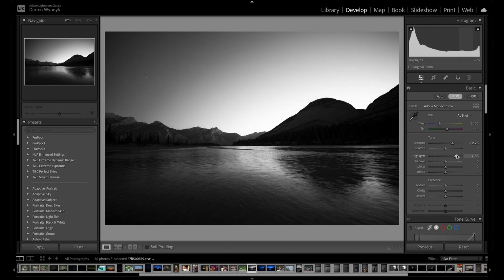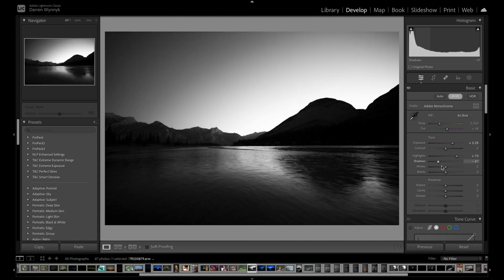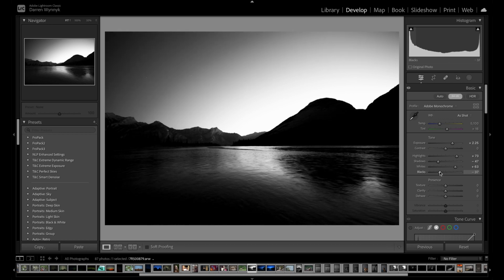So I'm going to bring up the highlights. You can see we're bringing things up on the right hand side. I'm going to bring the shadows down. I'm going to bring the whites up. I'm going to bring the blacks down. You can see we're now very high contrast, and we've got that saddle shaped graph here.